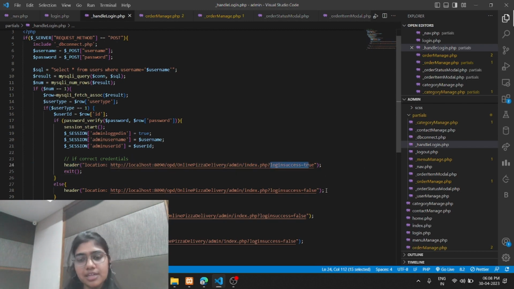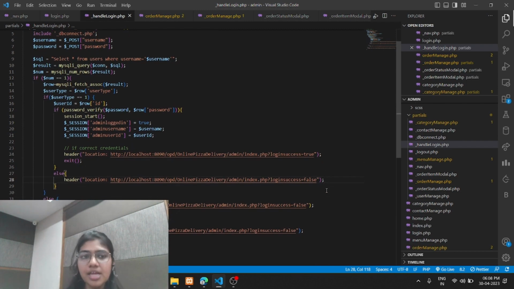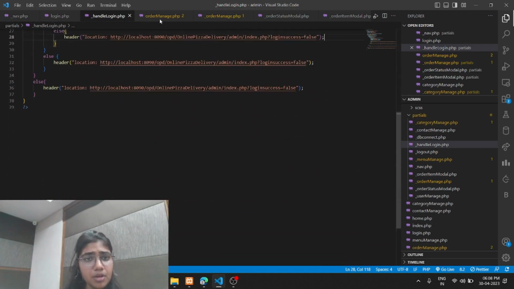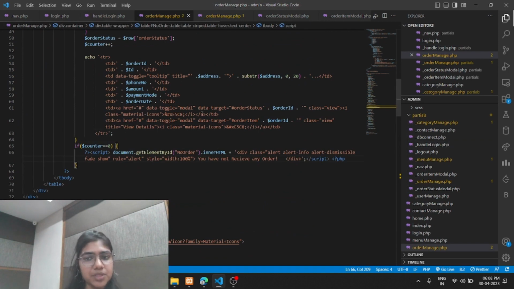If it is false, the success variable will be set as false, and the validations are placed above. Moving next, order manager.php.